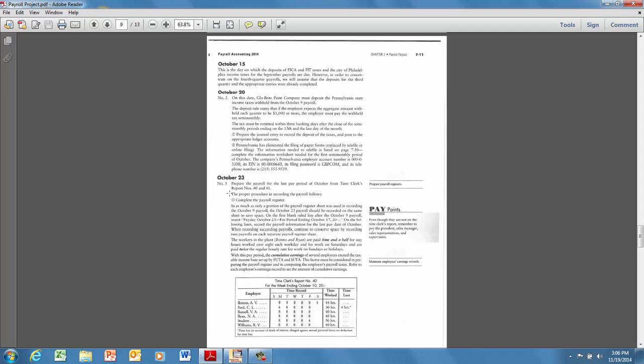So we go to the next thing. October 23rd, it says prepare the payroll. Immediately when we see prepare the payroll, what do we do? We go to the appendix, and you would look for the October 23rd payroll, and you would put that payroll in, and then you would come back to the end of October 23rd and see what's next.